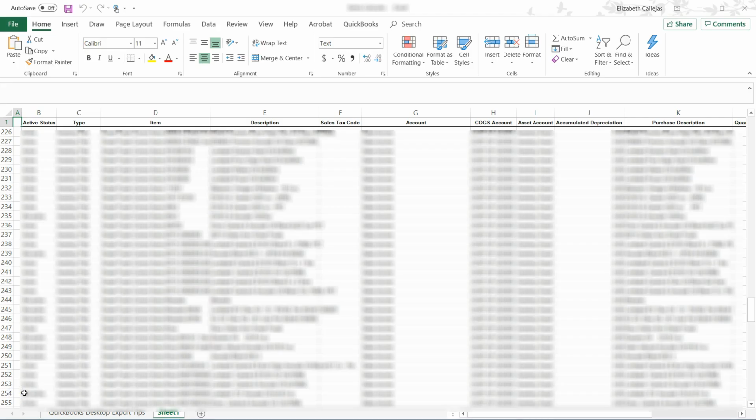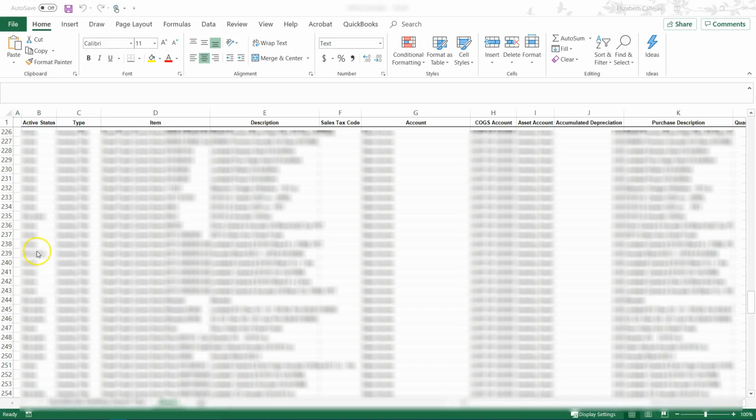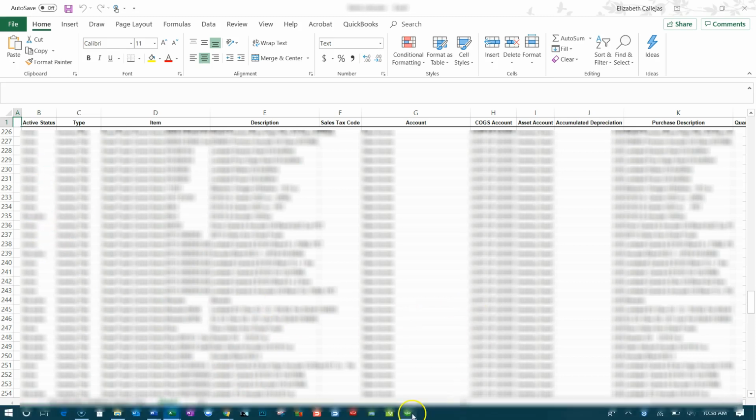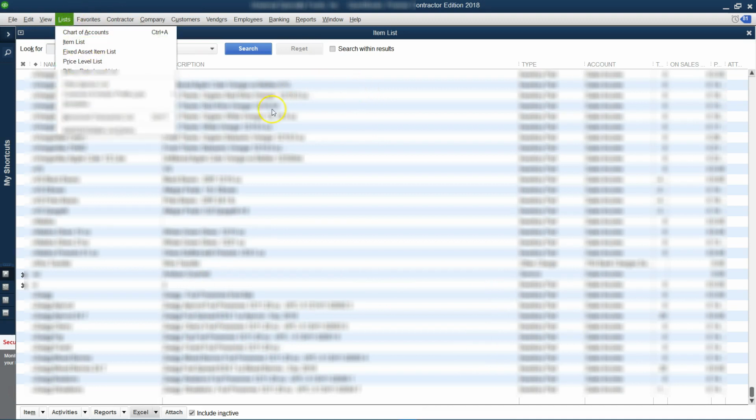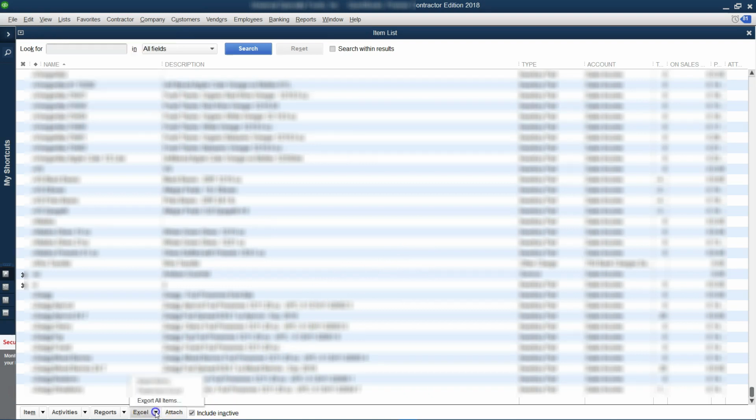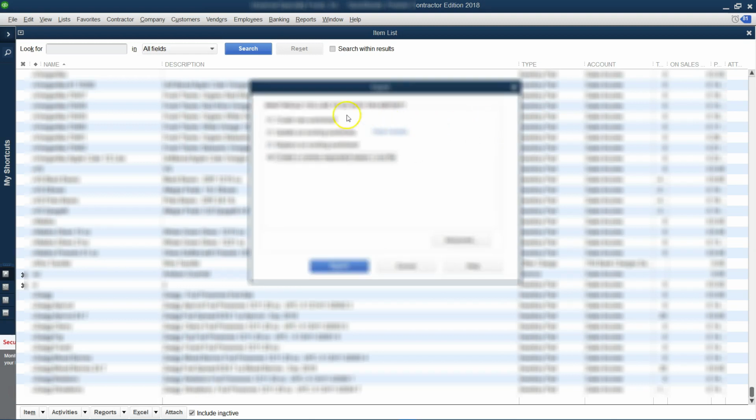Here is the Excel sheet that I got from QuickBooks when I exported the items. And as you can see, it has non-active and active. Let me show you how to do this. You go to the items list, items, and then down here you want to include inactive, and then click on the Excel arrow and export all items. Then you will get a window pop up that will tell you what you want to do. You want to create a new worksheet in Excel, and just click export. And that's how you export the items list.